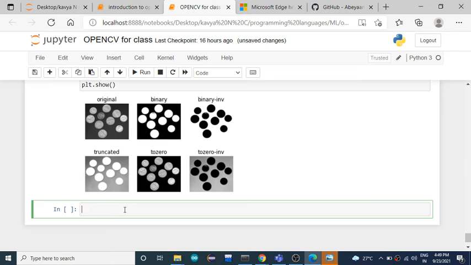Okay, so instead of that, it is going to calculate for a smaller portion in the image.